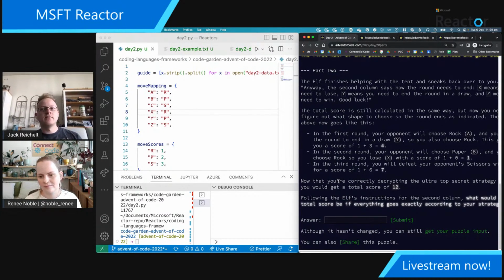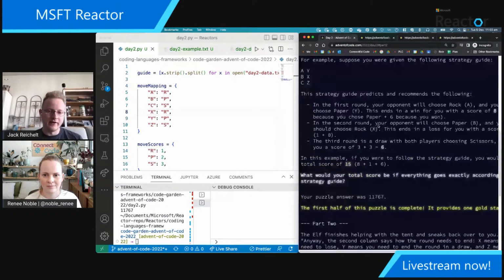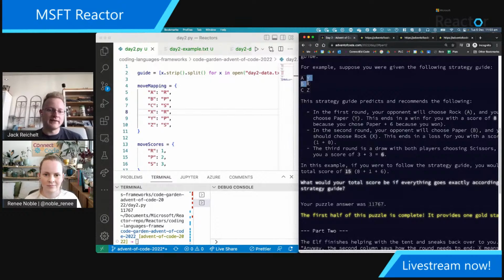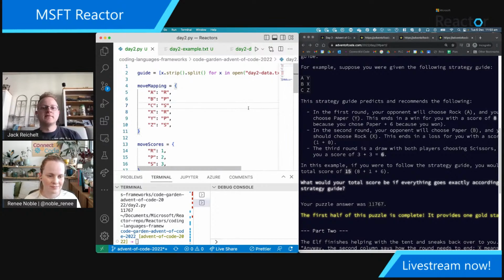So part 2 is that the elf finishes what they were helping with and comes back and explains that the second column with the X, Y, and Z is not your move. X means you need to lose, Y means you need to draw, and Z means you need to win. And so now it's do the same problem in reverse.